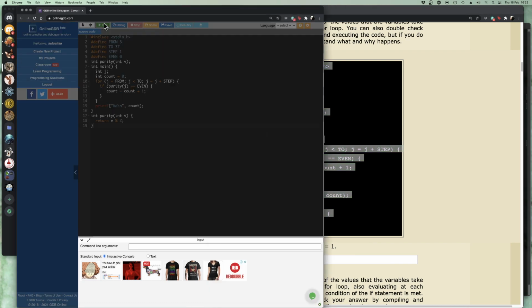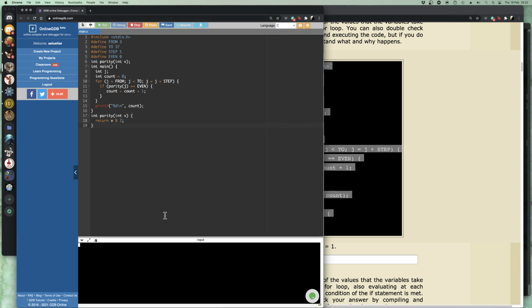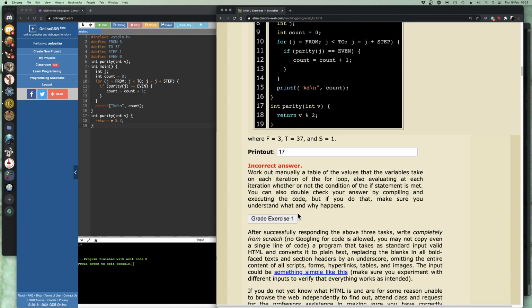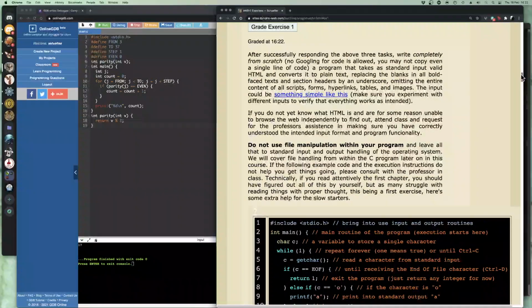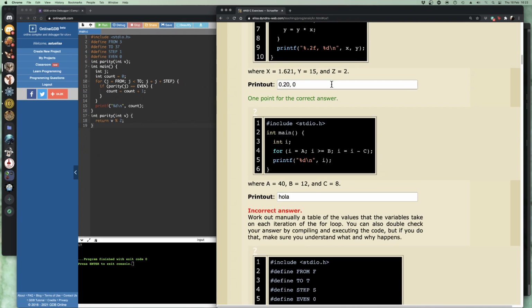I am going to run my code. I'm going to select the language because I never do. Run my code. It printed 17. Okay, so I'm just going to put here 17. Then underneath there is a grade exercise 1 button. Now horrible things might happen because this hasn't been used in a long time, but apparently it works. It gave me 1 point for the correct answer.